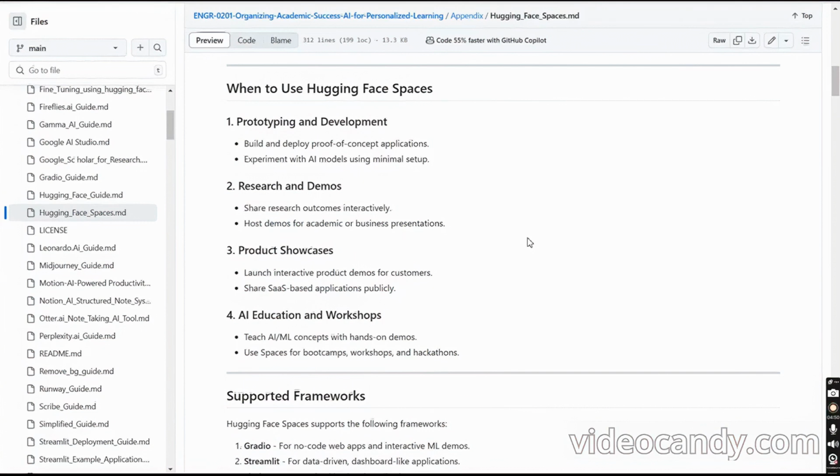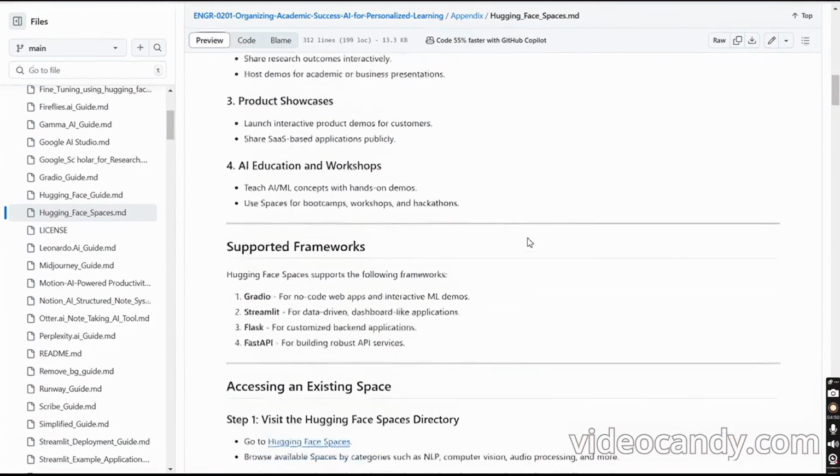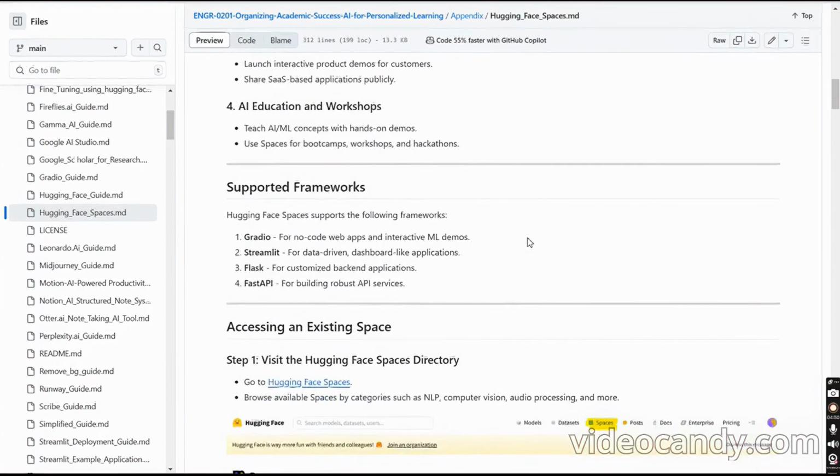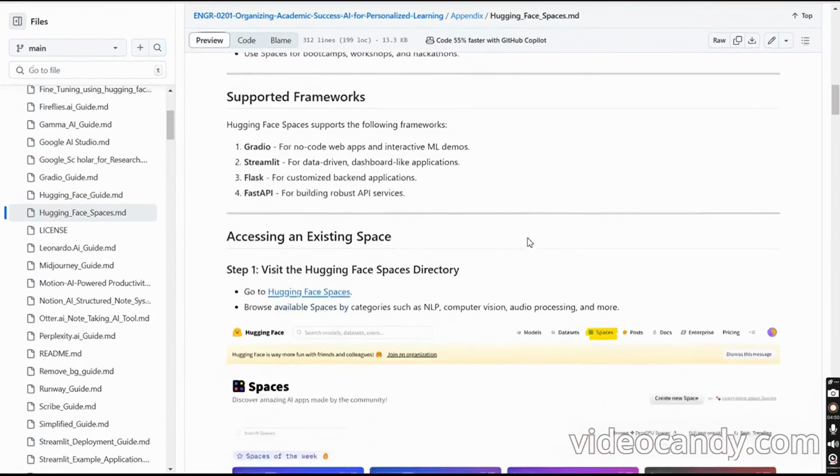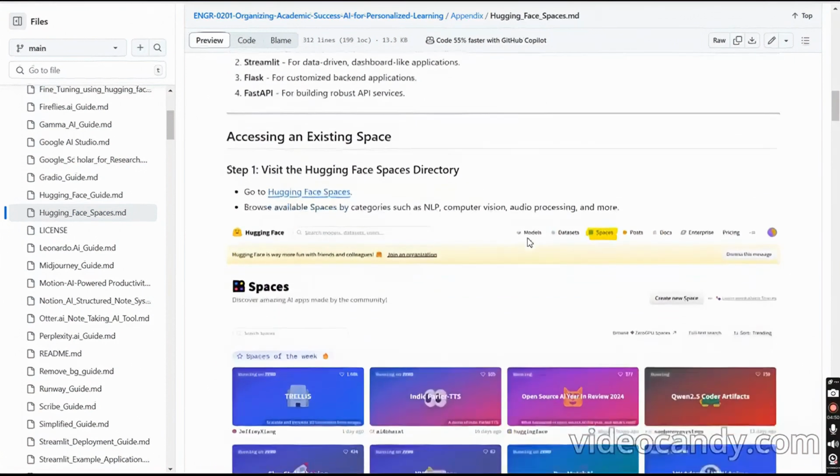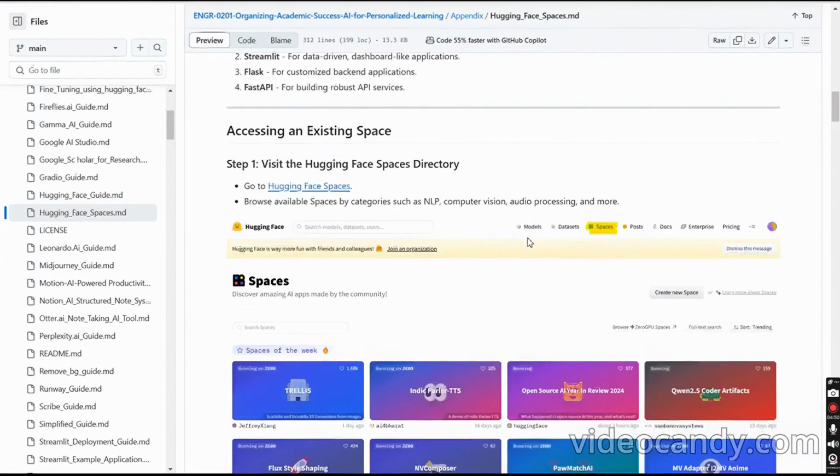Also, like I said, product showcases. You want to launch an interactive product demo for customers and you want people to try it and understand it. That's when you use Hugging Face Spaces. The supported frameworks are Gradio, Streamlit, Flask, and FastAPI. So now we will move on to the next component, which is the Hugging Face Spaces.